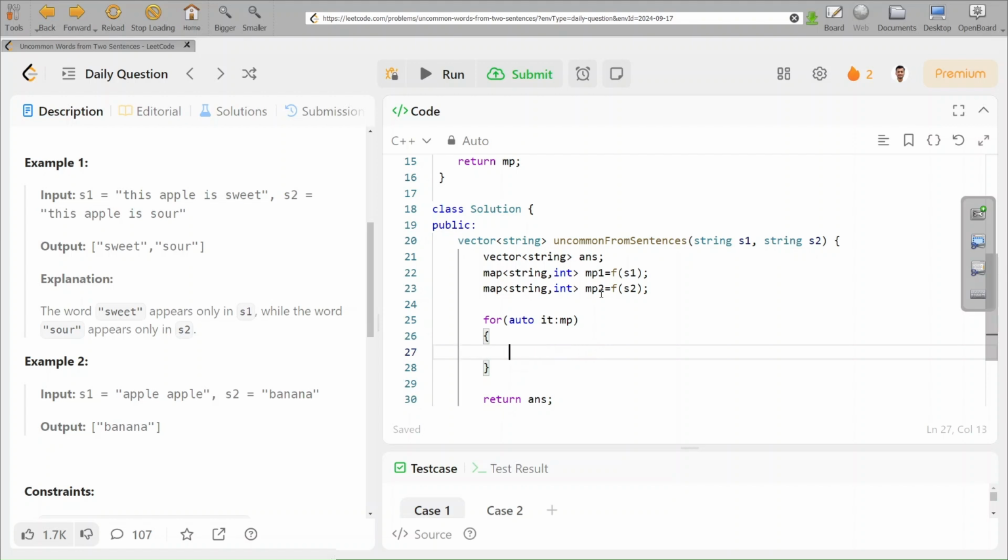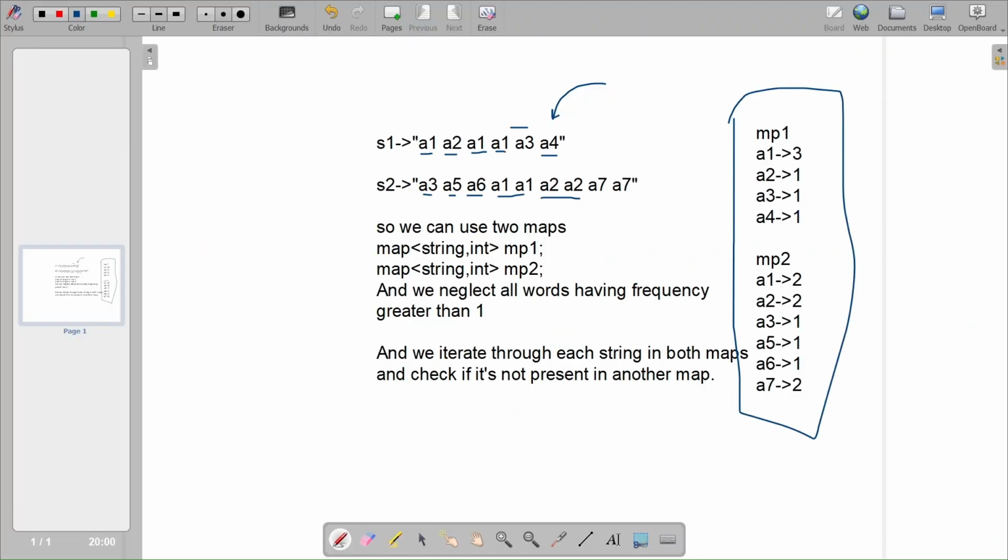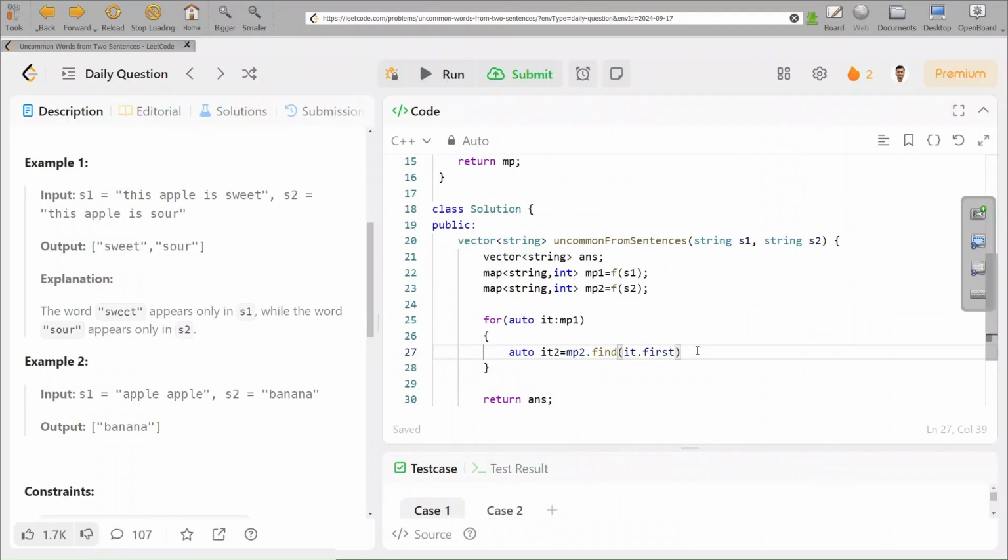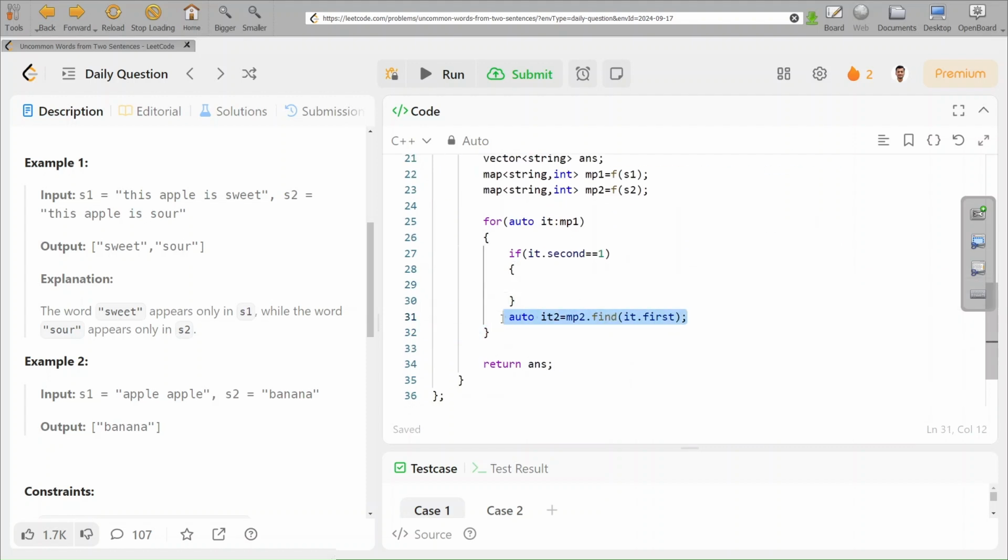So auto it2 for mp1, it2 is equal to find the string. What is my string? It is it dot first. To find my string in mp2, I am checking whether that a1 string is present in a2 or not. And above that, my condition is it dot second, the frequency of that word. If it is one only, then I check, because if it's greater than one, I neglect it.